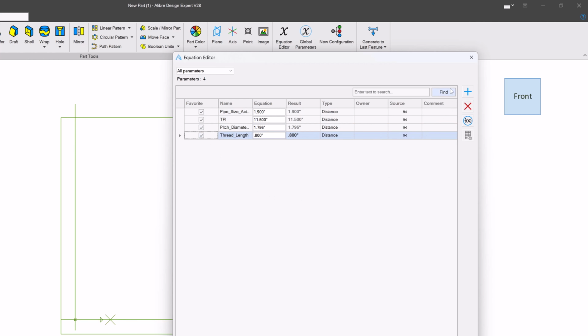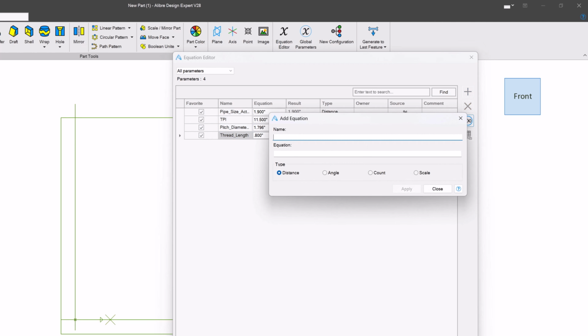Now for TPI, I may also want my pitch. So if I go to add pitch, which is 1 divided by TPI, you'll notice that we have red text. There's something wrong. The reason is that TPI has an inch value on it, and a distance type expects an inch output, not a 1/inch unit. So we just need to create a different variable that will keep our unit straight.